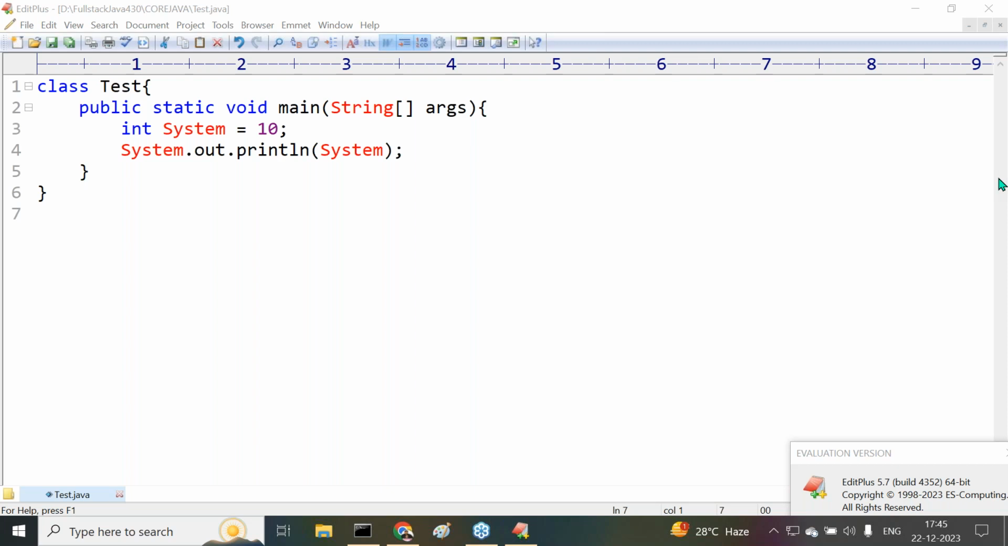Okay. Coming to the next line. What is the next line now? System.out.println(system).